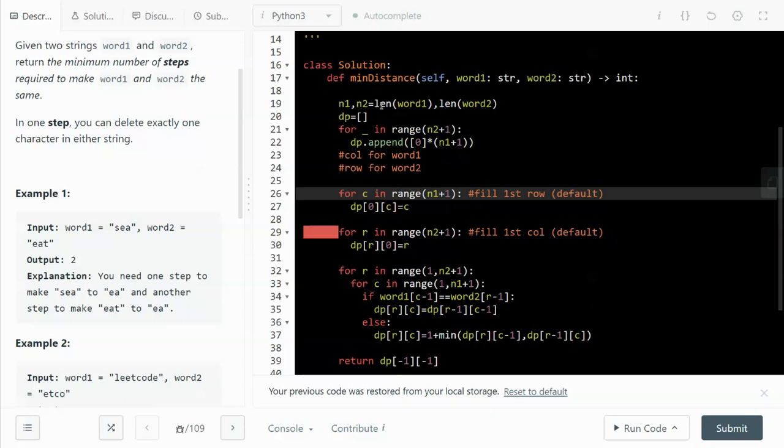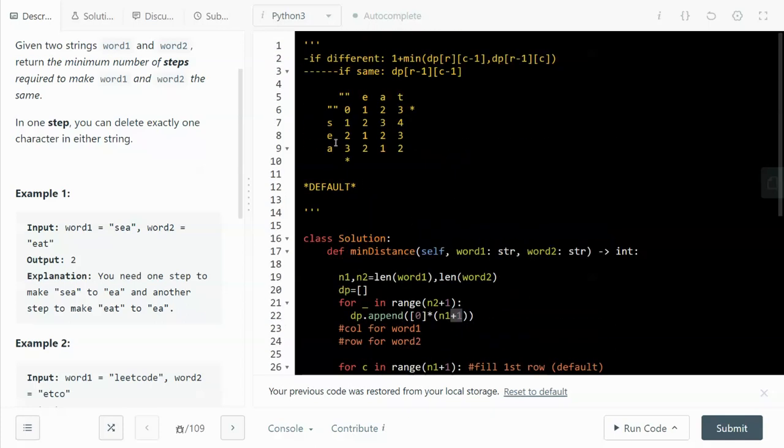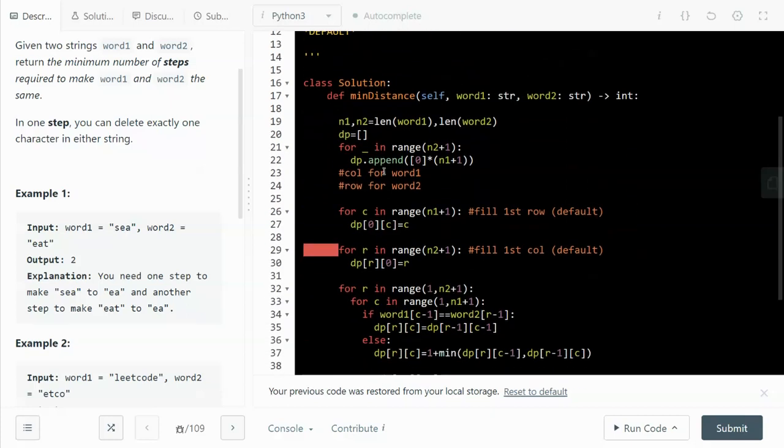First, we have N1 and N2. Basically, they are the lengths of word 1 and word 2. And we also have the DP array, which is a grid. We initialize it as a grid of all zeros, right? So basically, it's a 0, repeated N1 plus 1 times, and appended to the DP for N2 plus 1 times. The reason we need the plus 1 is because the empty string at the beginning is our default case.